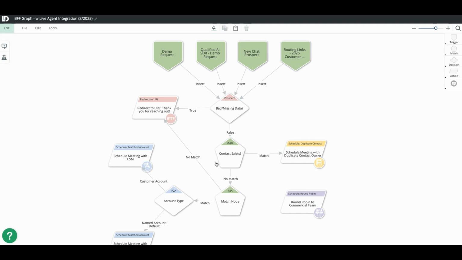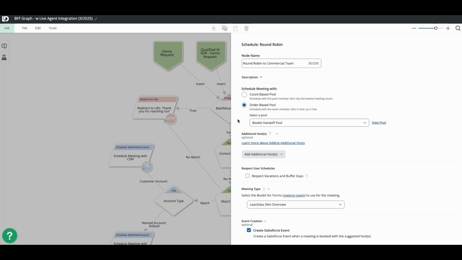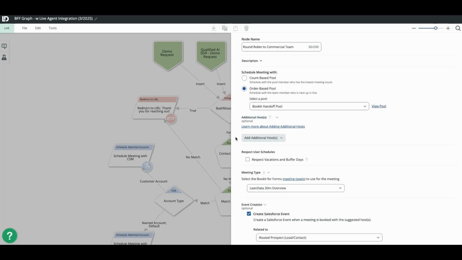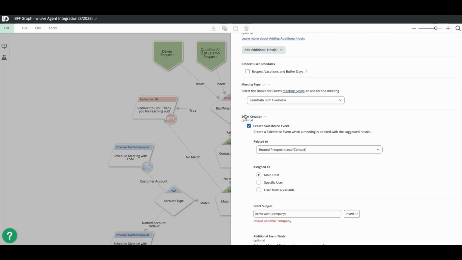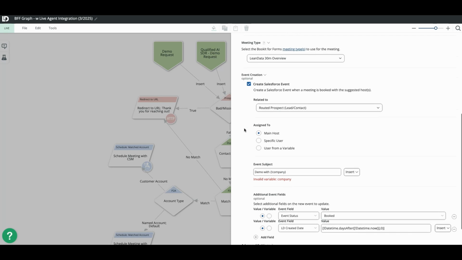When it does come down to scheduling, we can schedule with matched record owners or round-robin pools. Within the round-robin pools, we have count-based pools and order-based pools. You can also have additional hosts that can be either required or optional. All meetings will come with a meeting type, which will determine the branding, logos, length of meeting, and communications that go out to the prospect. And then for every meeting we schedule, we'll create an event in Salesforce that you can stamp with custom data.